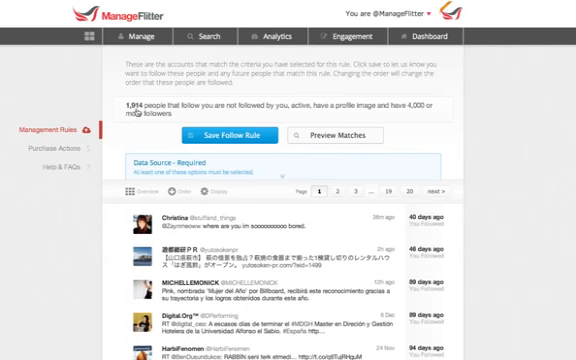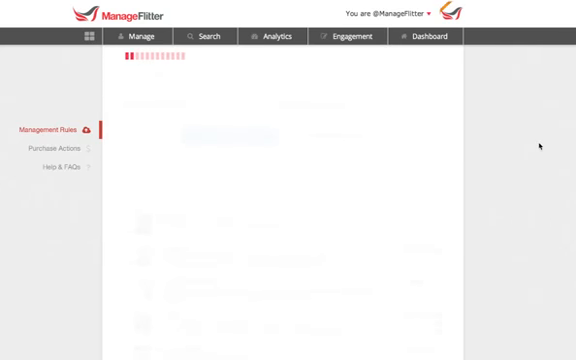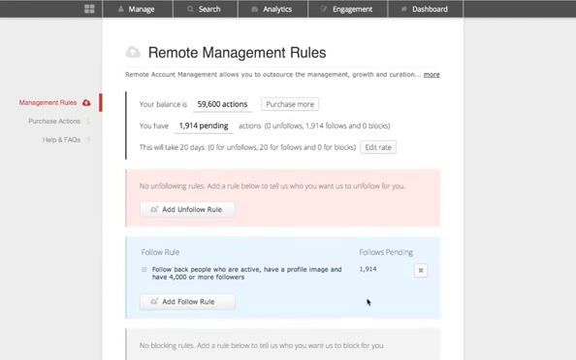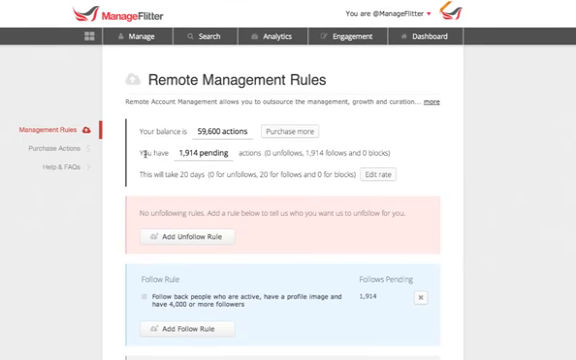So I've got almost 2,000 people who match that rule, and these seem like pretty likely people I might want to follow back. So I'm just going to save that rule, and instantly I've told ManageFlitter that I want to follow these people and any other people that continue to match this filter. What that does is it saves those people as pending actions, and all those actions are then outsourced through our account managers. So effectively our account managers will look at your account and individually click on each account that matches those rules and follow them for you.